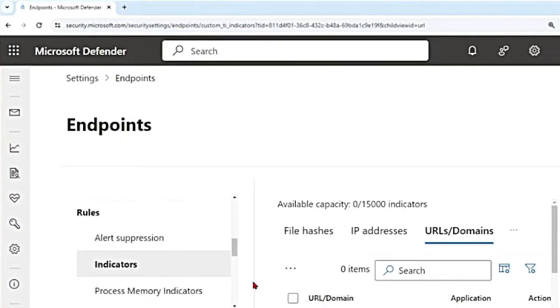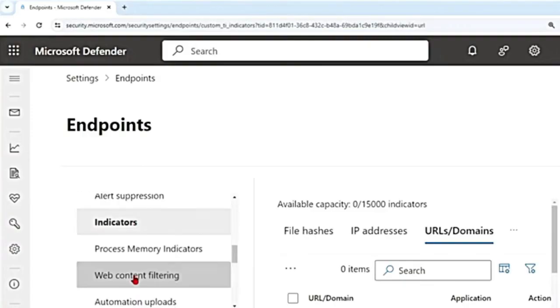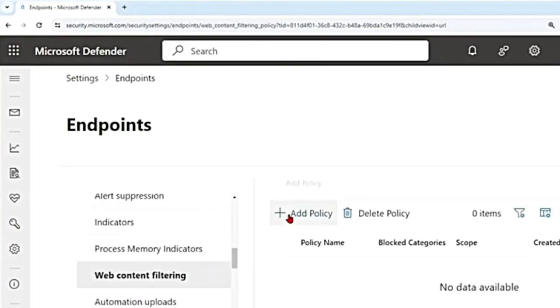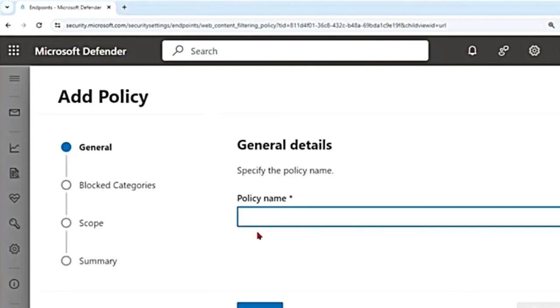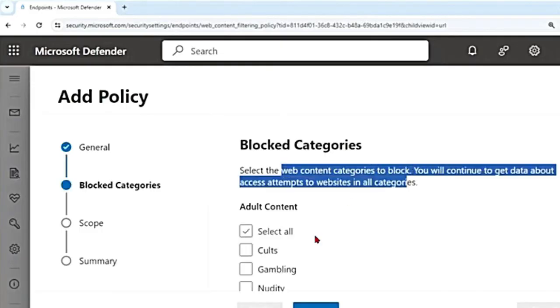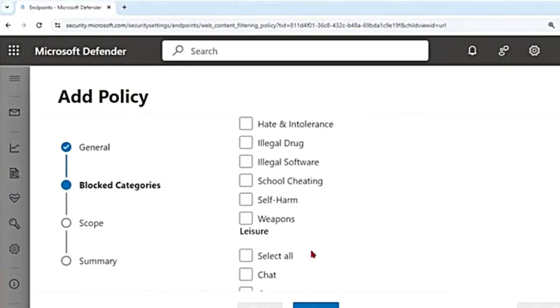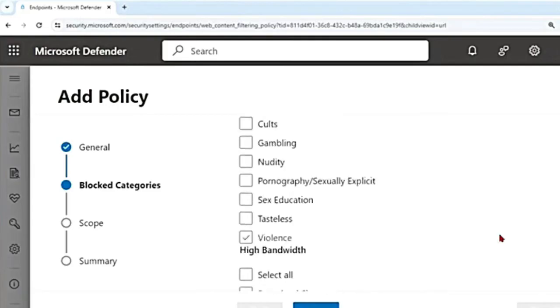And then another feature is web content filtering. If you scroll down under rules, there is web content filtering as well, and you can add web content filtering policies here. So if I give the name test and then go to blocked categories, so web content categories to block, you can mention here things like gambling, download sites, peer-to-peer, child abuse images. All this can be blocked using web content filtering.